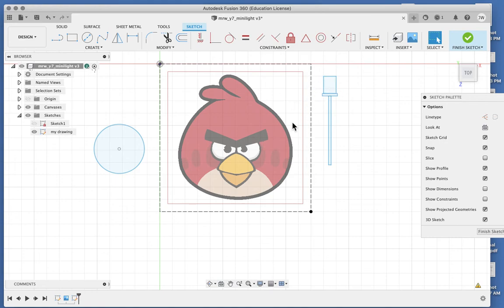So now we've got our canvas, our button cell, and our LED. So we're going to do a quick save again, and then in the next video we're going to move these into place and start doing our tracing.